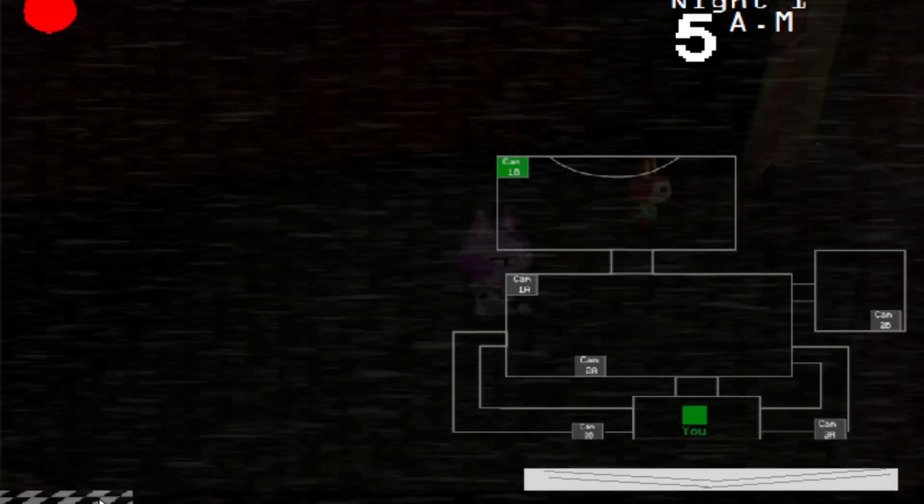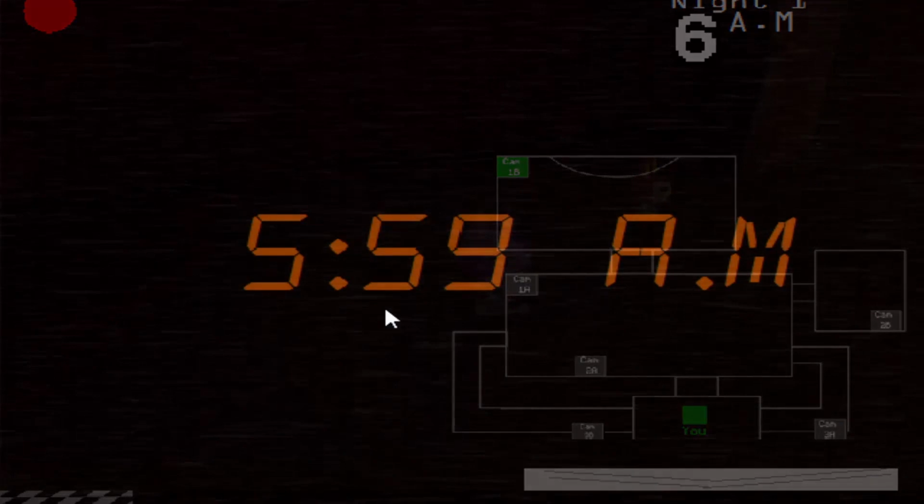The heck? What is that down there? Is that the floor? Why is it down there? All right, 5:59 a.m. It's not even 6 a.m. Or is it going to show it? There it is. Oh no, the alarm clock. I hate that sound.